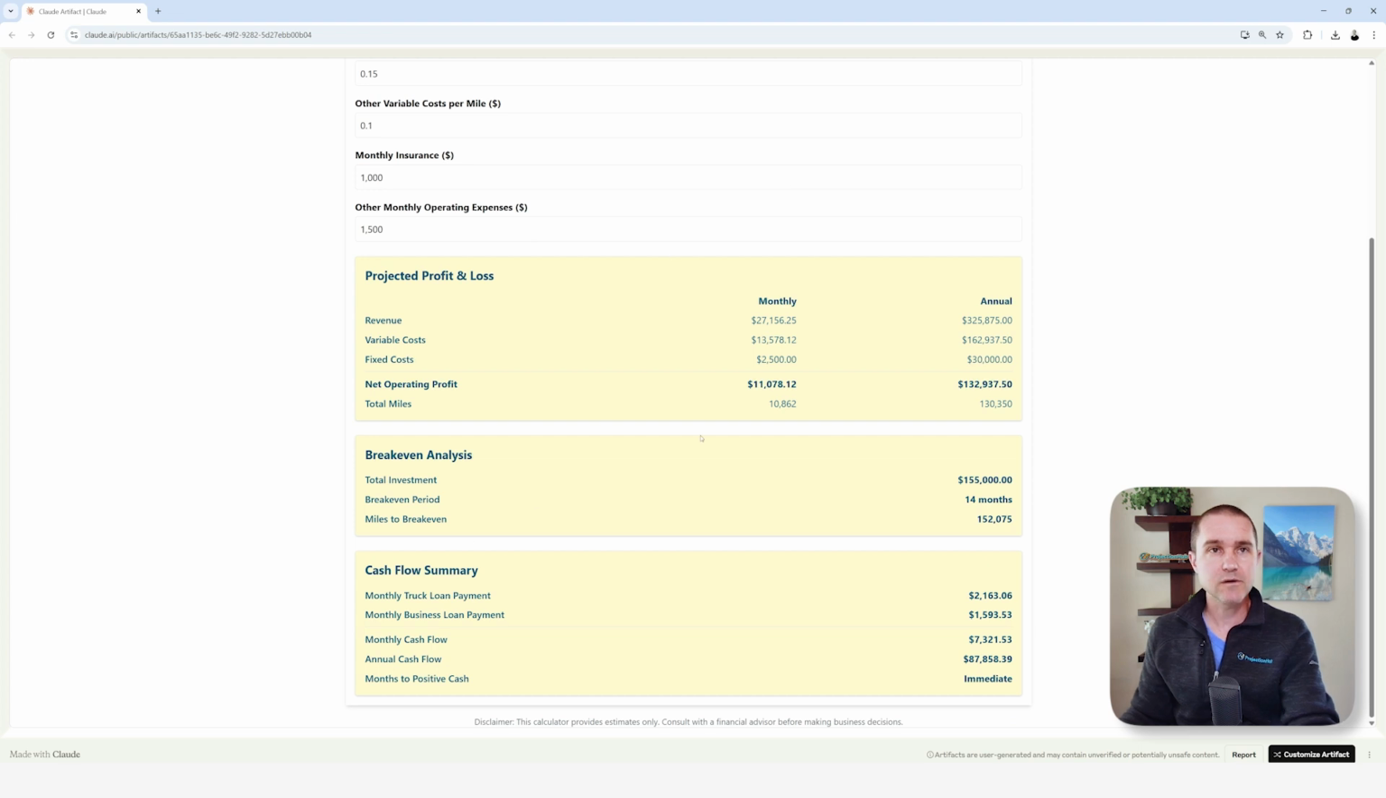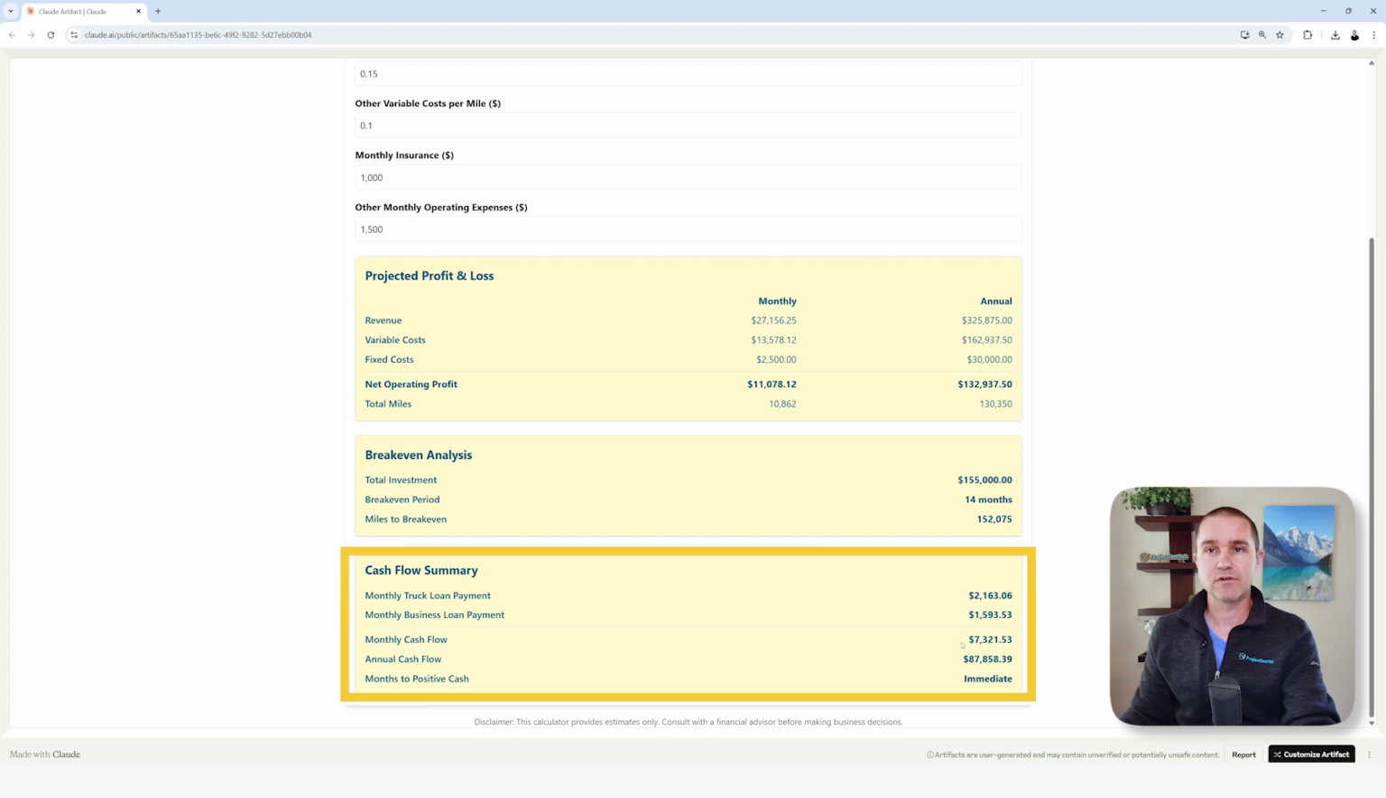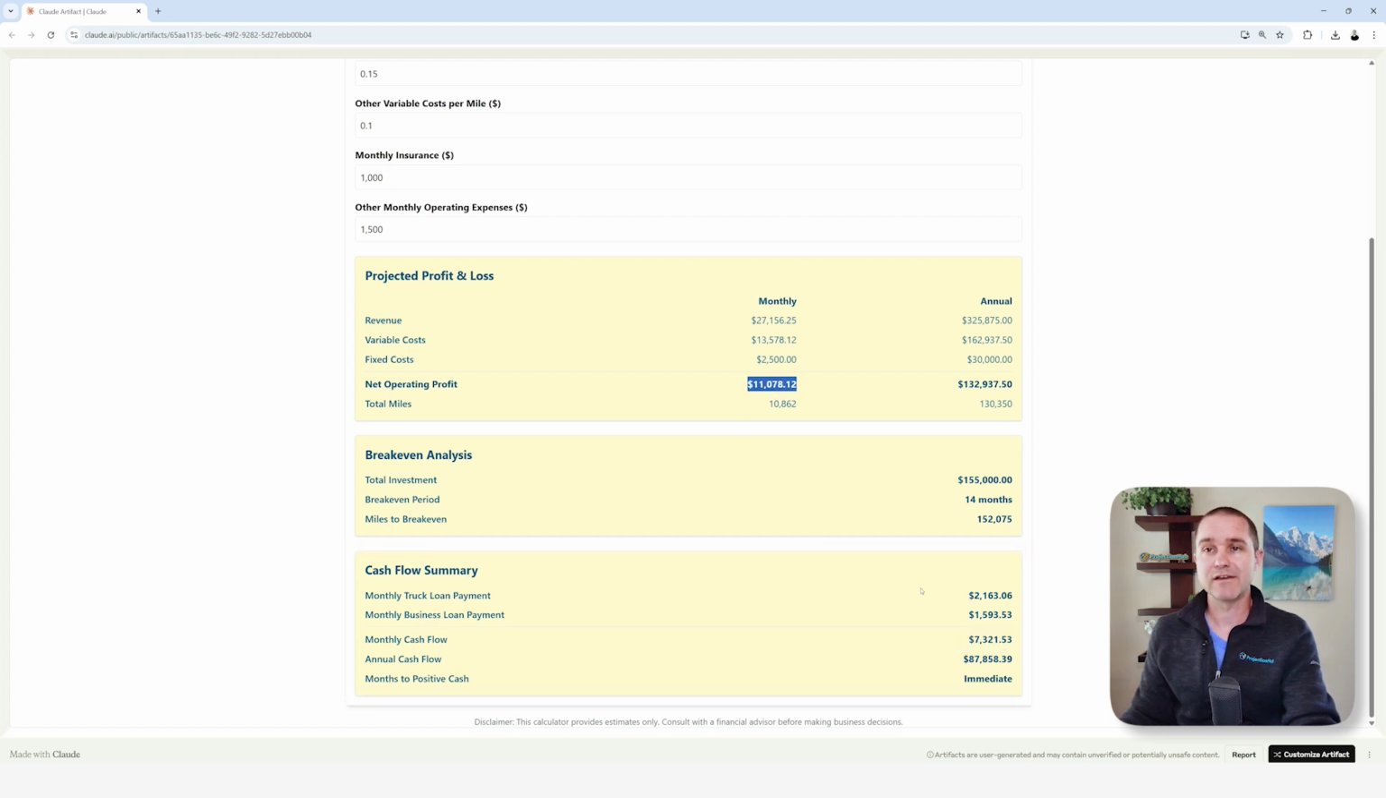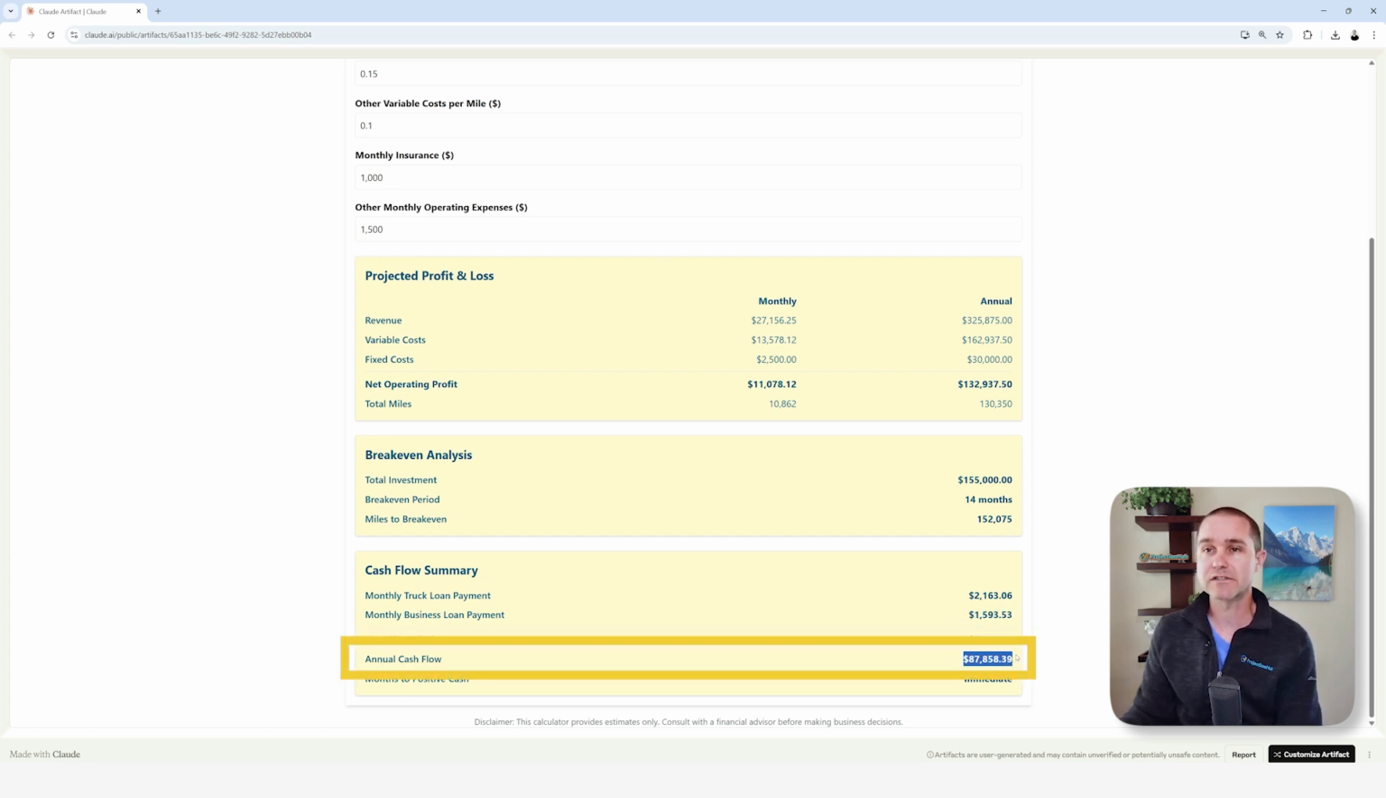And it shows you a bunch of cool stuff here. Your monthly and annual projections, and then you can see a cash flow summary of your actual cash flow. There's going to be a difference between your profit and your cash flow, because you're going to have that truck payment, and only the interest portion shows up as an expense. The principal portion of those loans does not show up as an expense, but they are in fact cash flow items, so we need to include them from a cash flow perspective. Based on those assumptions, here's what our annual cash flow looks like.